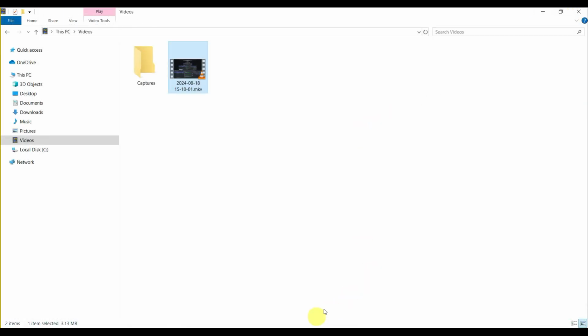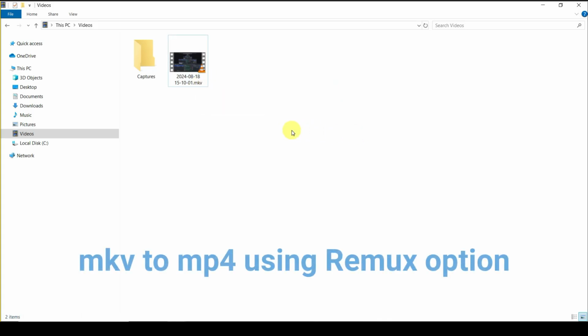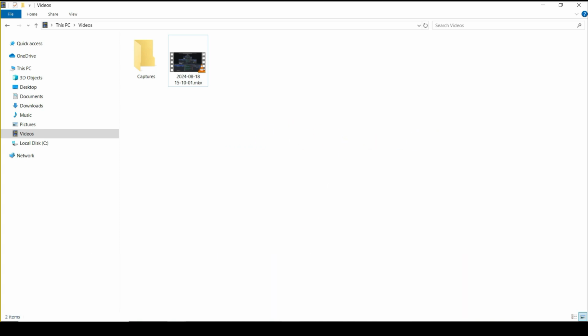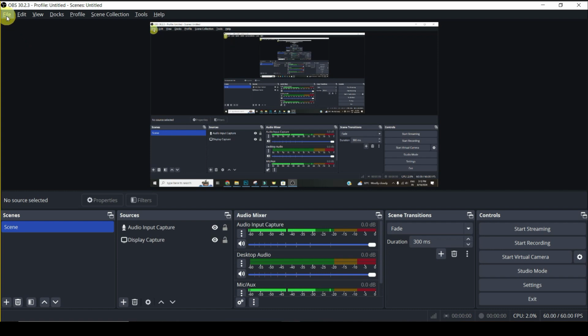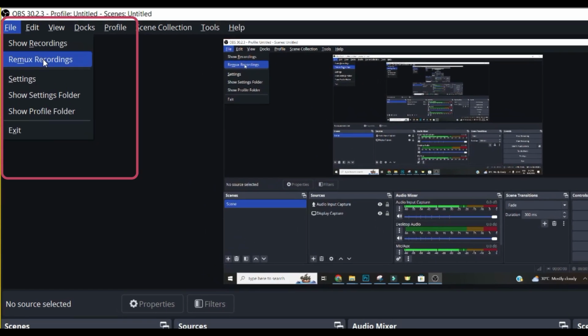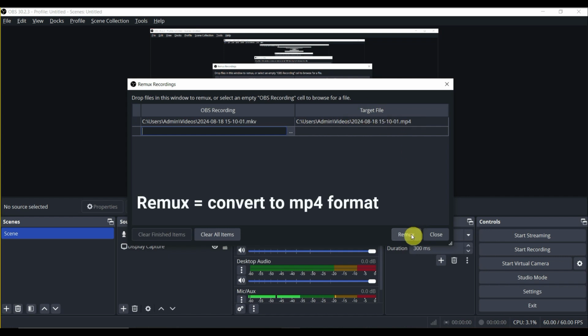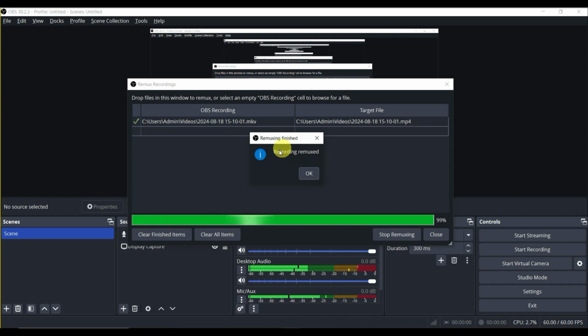Let's close this. Now one more thing is left: the output is in mkv format. Suppose we want this video in mp4 format, to be uploaded on some platforms, you can convert it easily into mp4. Let's go to file settings, and here you can see remux recording. We have to remux our file to mp4. It is asking to drop files to this window, so you can click on the three dots and select this file, and here you can see the target file in the same directory is converting into mp4. Let's hit remux. You can see the recording is remuxed.